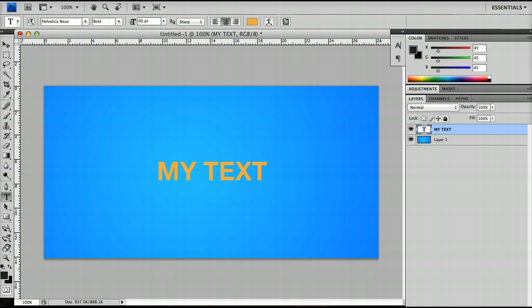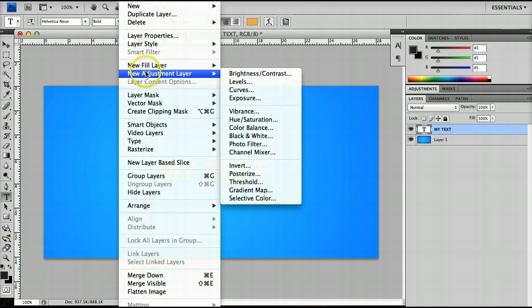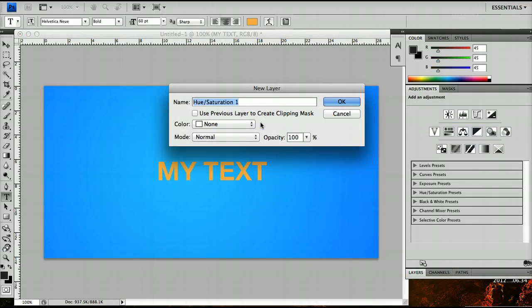I'll go to layer at the top, new adjustment layer, and click hue and saturation. There are lots of different ones you can choose to click on, but today I'm just going to do hue and saturation. And you'll notice as soon as I click on it that I can name the layer what I want to name it. So I'll name it hue saturation.